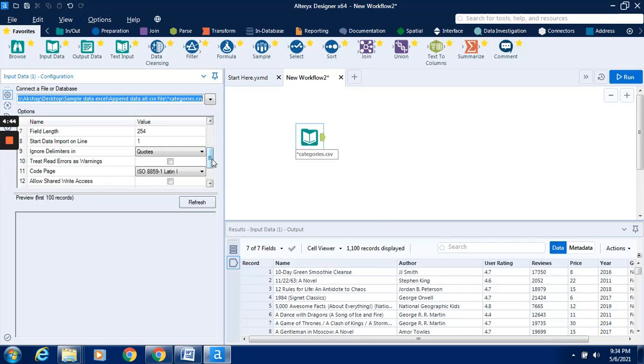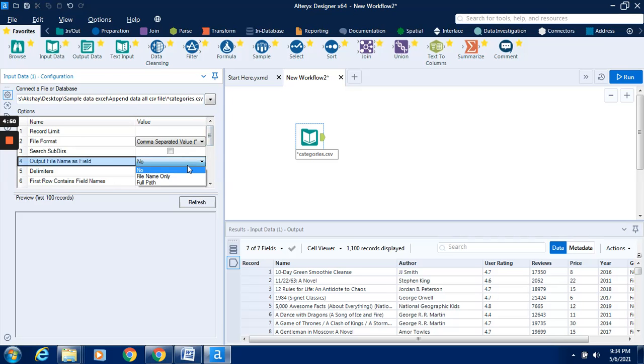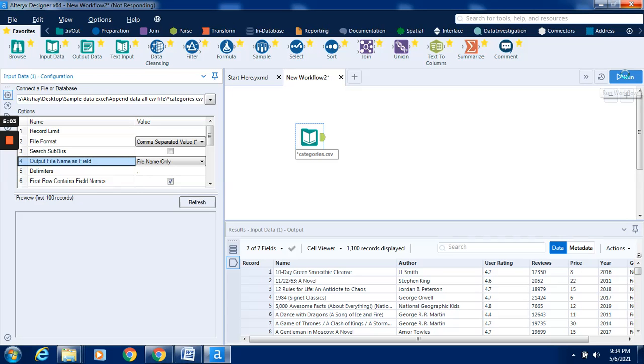If you want to display the file name, you can click on this option, output file name only. Just click on the file name option and click on run, so that it will clarify that 550 records were from bestsellers with category and 550 were from wholesalers with category.